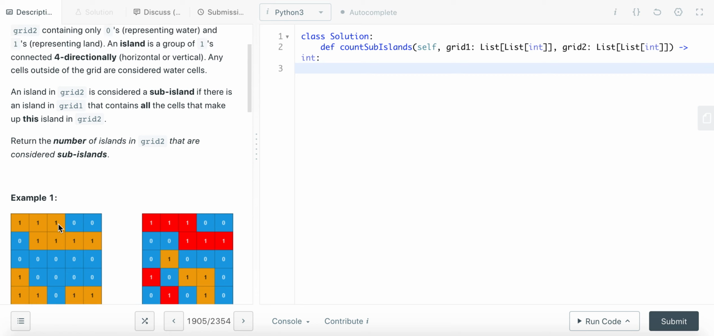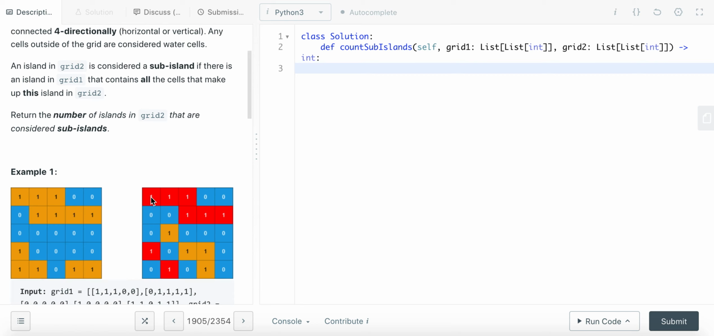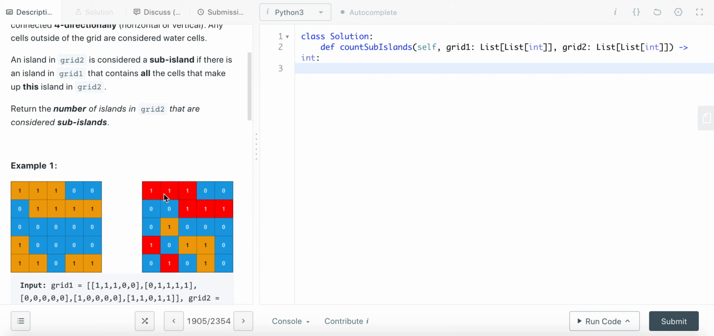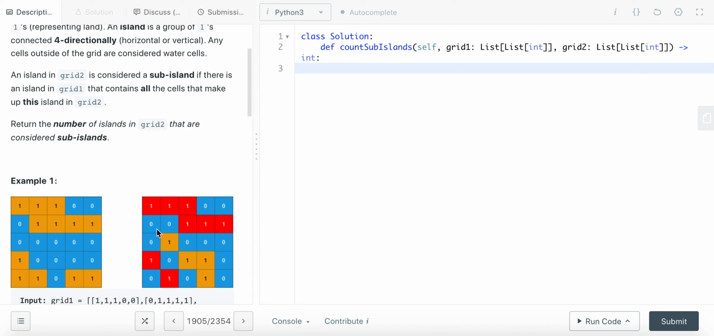Now let's take a look at the sub-island. The island in grid 2 is considered a sub-island if there is an island in grid 1 that contains all the cells that make up this island in grid 2. In this case, the islands highlighted in red in grid 2 are the sub-islands of grid 1. Let's take a look at them one by one. In the first one, if we compare this shape with the island in grid 1, we will see that the island in grid 1 actually has one more land cell compared to the sub-island. So this red island in grid 2 is a valid sub-island.